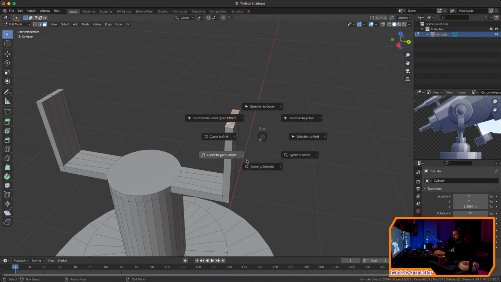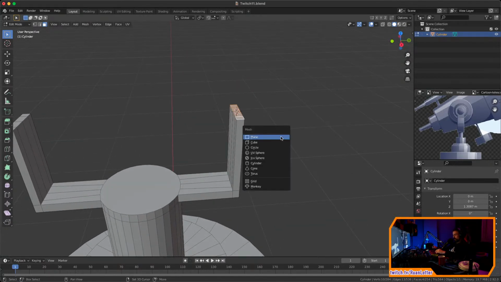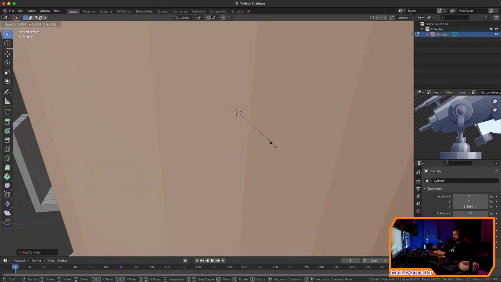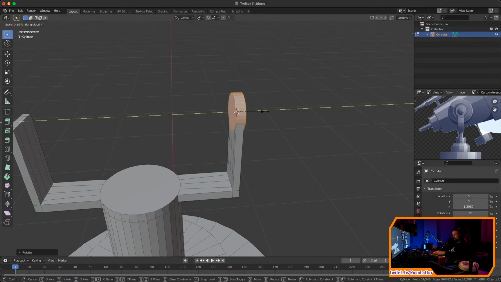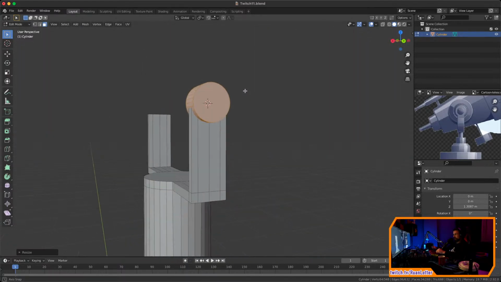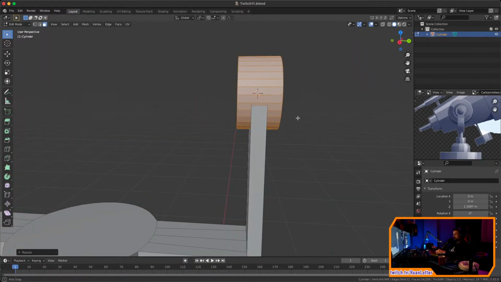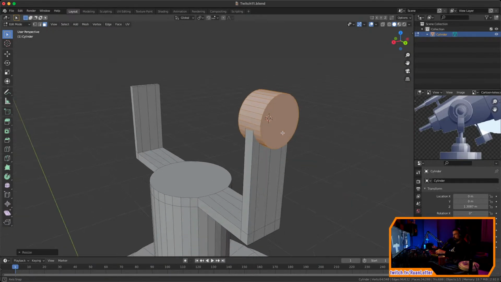So what I want to do here is let me just place my 3D cursor there, and then we can create a cylinder. Let's scale it down, rotate X 90 degrees, and then we can scale like that. Yeah, we can probably have the geometry intersect like that. That should be fine.